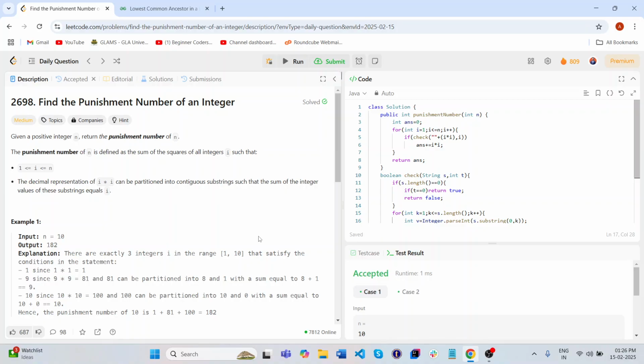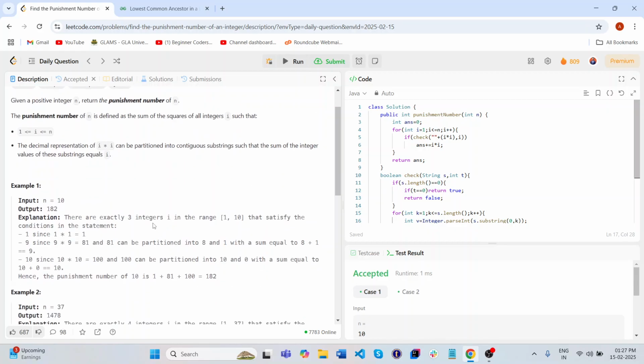Now the punishment number of n is defined as the sum of the squares of all integers I such that I is from 1 to n, and the decimal representation of I square, or I into I, is such that it can be partitioned into contiguous substrings such that the sum of partitions is equal to I itself.